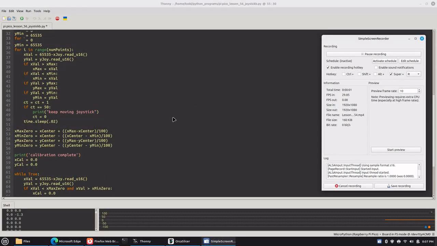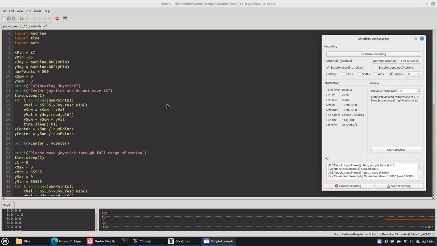So here is my lesson 56 assignment. I feel like I really overthought this and there's probably an easier way, but this is what I came up with. So basically import the necessary modules, set up the joystick, declare a number of points variable for how many times to go through the different loops for calibration, as well as a few other variables.